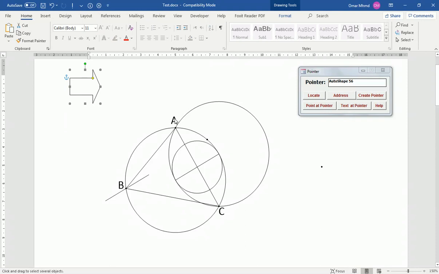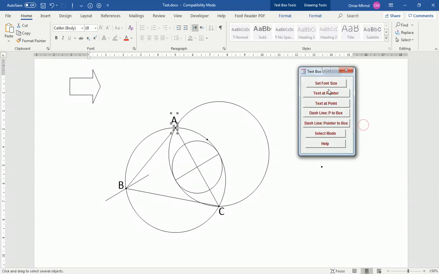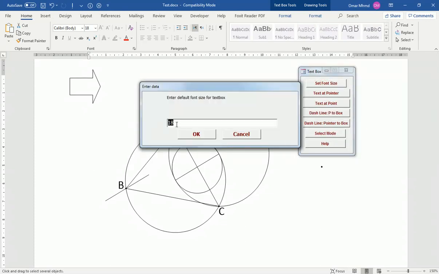The font size is 18. However, I can change the font size by clicking at text box, set font size, and it's at the moment at 18.